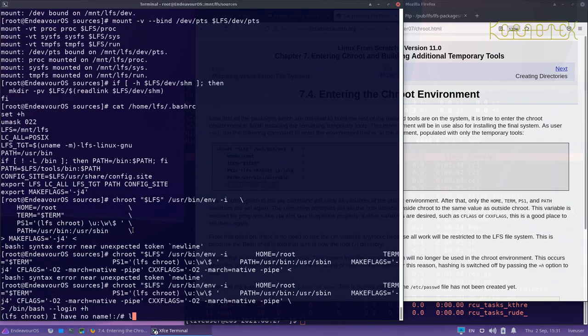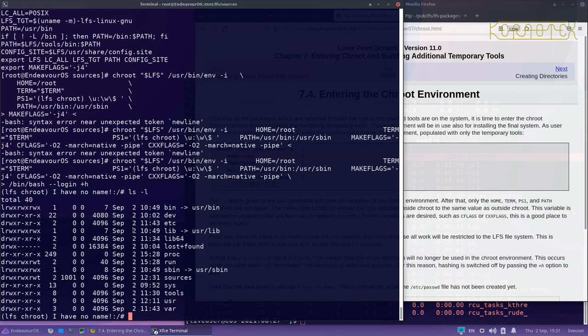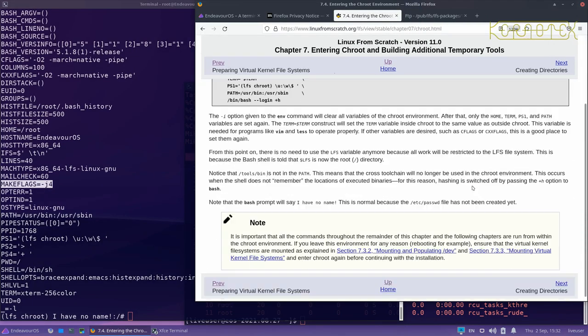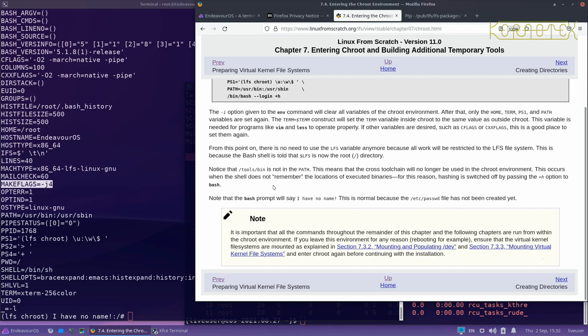So now in the Chroot environment, if I do ls -l, you can see it has today's date and this afternoon's time with the virtual file systems that I've just created and mounted. And also if I type in set, you can see we've got CFLAGS set, which is what I've just specified. CXXFLAGS is set, and MAKEFLAGS is set as well. So that's the complete environment that I'm going to be using. As it says here, the warning about "I have no name" will be dealt with in a few moments.